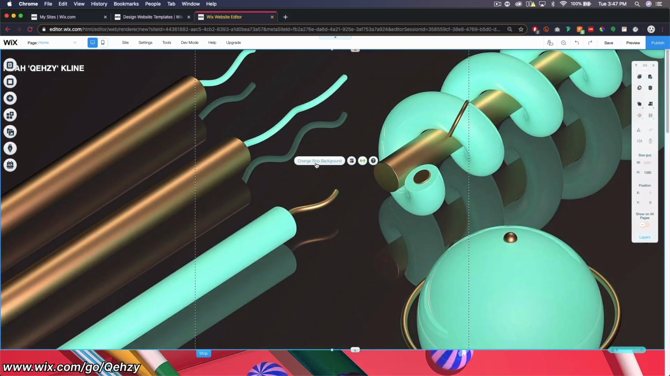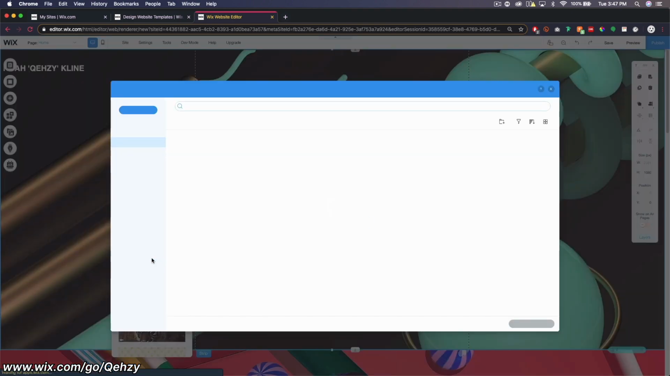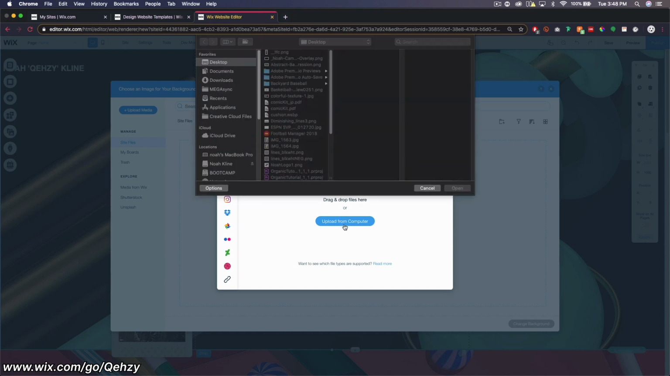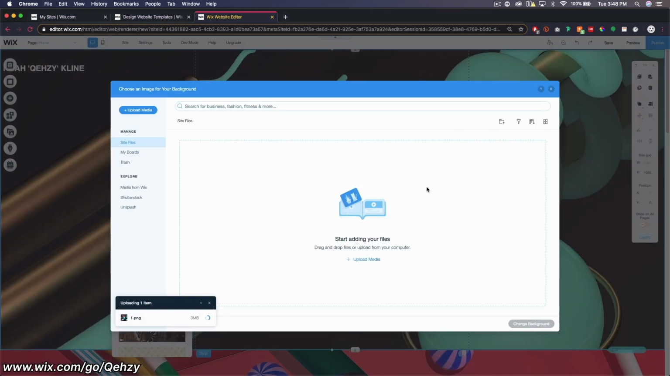So I'm going to click the background and click change strip background. And we have some settings and stuff, but first things first, I want to click image to add my own image to this. I'm going to click upload media, upload from computer. You can obviously upload this from wherever you'd like. Now I have a couple posters here in one page that fits or takes up about the whole screen. So I'm going to upload that and use that as my graphic design photo.